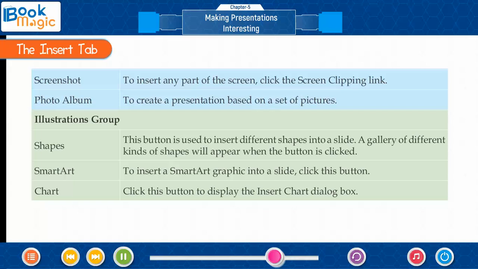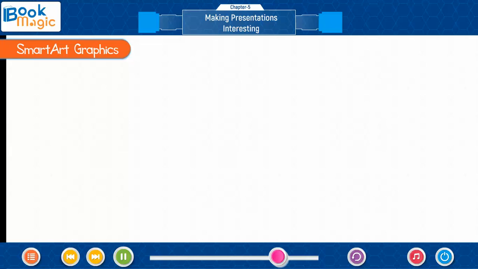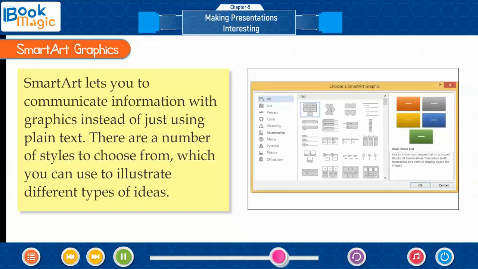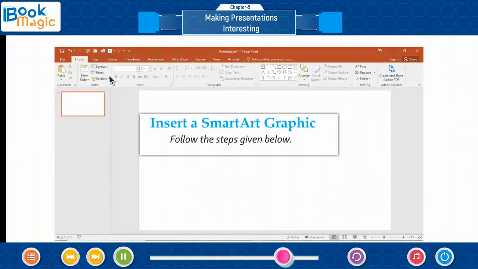SmartArt. To insert a SmartArt graphic into a slide, click this button. Chart. Click this button to display the Insert Chart dialog box. SmartArt Graphics. SmartArt lets you communicate information with graphics instead of just using plain text. There are a number of styles to choose from which you can use to illustrate different types of ideas.